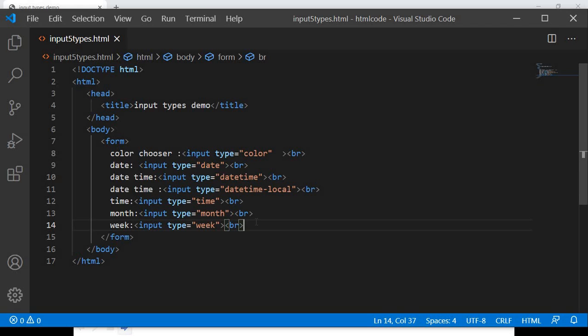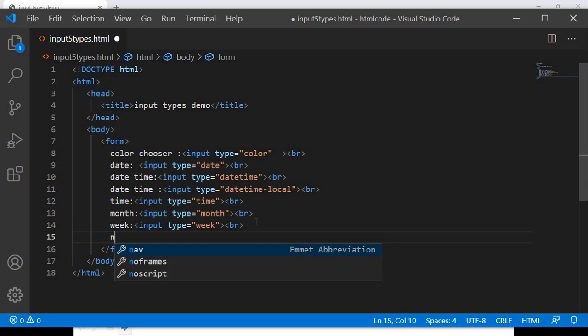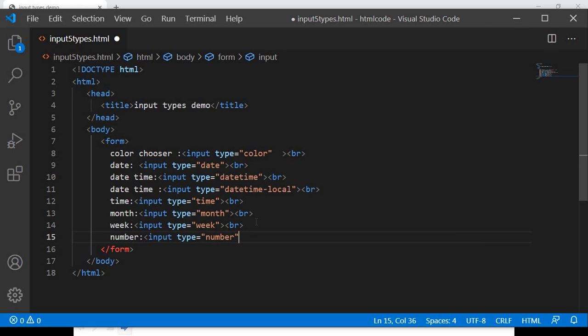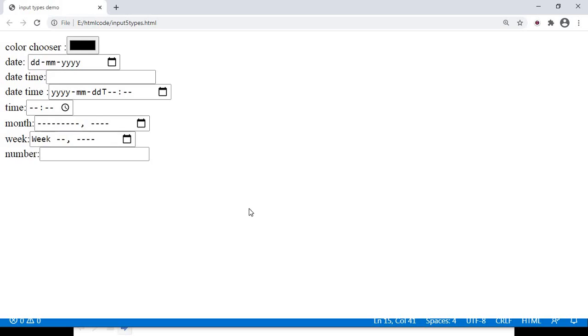Next, use the number type, input type number, then it will take only numbers. In that one you have down arrow and up arrow keys for incrementing and decrementing. Here I am incrementing the values. Next, decrementing that one, it will show you negative numbers also.